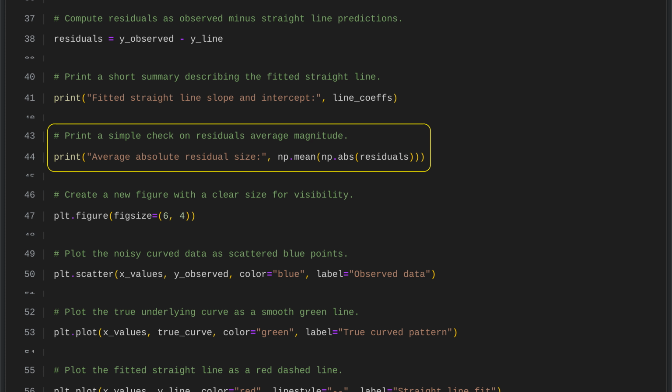This line computes the average size of the residuals, which are the differences between the observed data points and the values predicted by the fitted straight line. It does this by taking the absolute value of each residual and then using a numerical library to find their mean. The result describes the typical amount by which the observed points deviate from the line, giving a measure of how well the line fits the data.